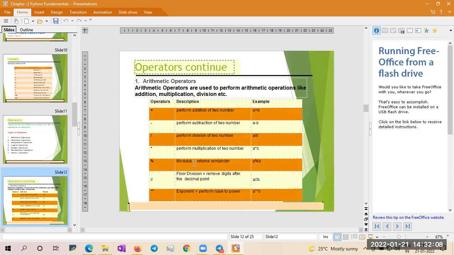If we talk about arithmetic operators, we have plus, minus, multiply, divide, modulus, floor division, exponent. In modulus, you get the remainder. In floor division, you get the quotient part. In exponent, you raise the power of a particular number.